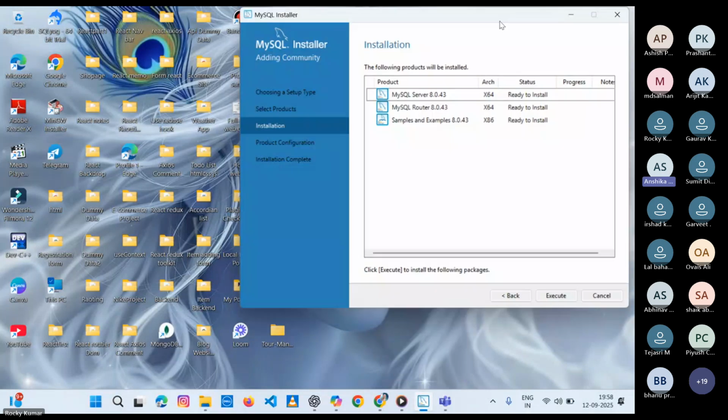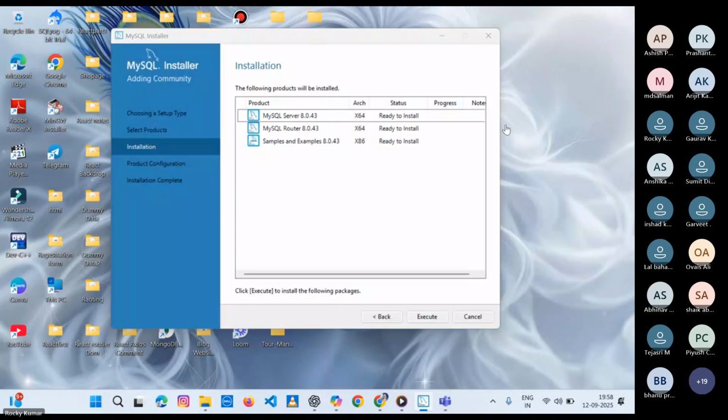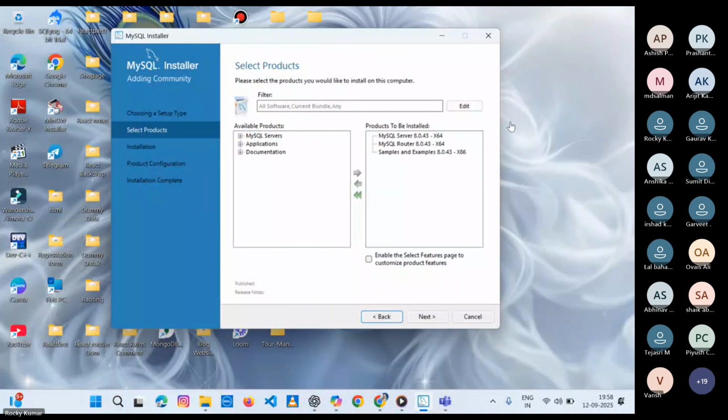Okay, so you just have to click on execute. Yes, server. No, it should not be router. Go back. Click on MySQL server. Okay, server is there. Click on applications. MySQL Workbench. Remove the router from there and even the samples and examples. Click on that router.